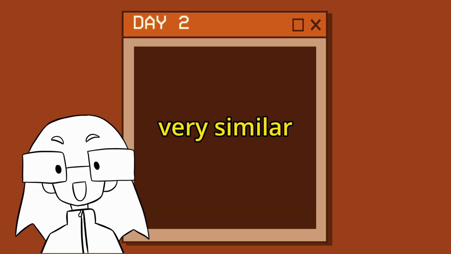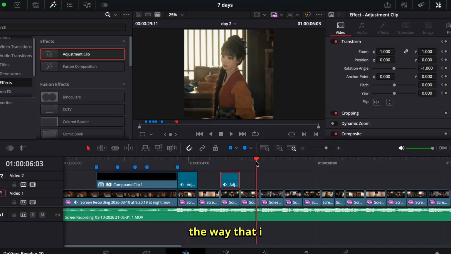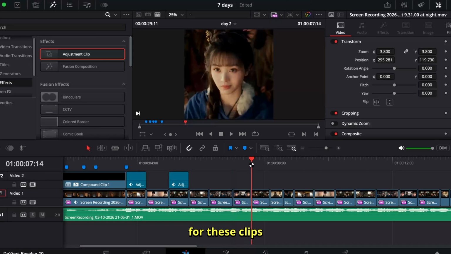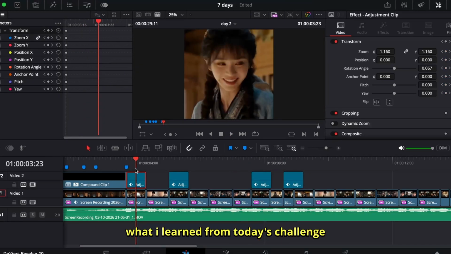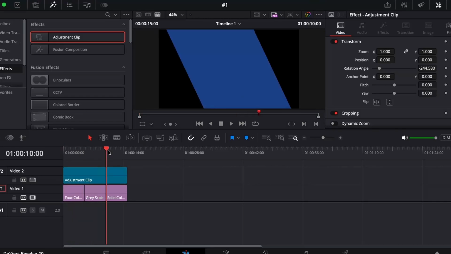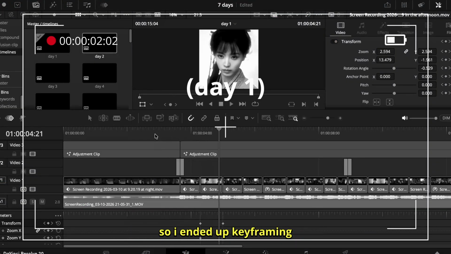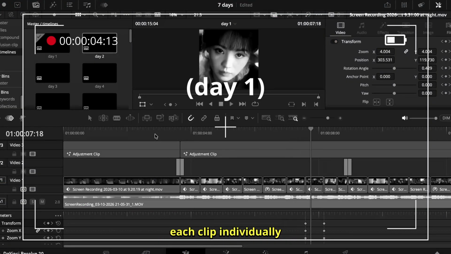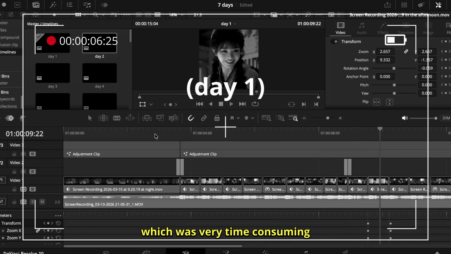It is very similar to yesterday's edit, but what I edited differently was the way that I zoom in and zoom out for these clips, which is also what I learned from today's challenge. It's the adjustment clip function which allows you to adjust multiple clips at once. I didn't know about this function yesterday, so I ended up keyframing each clip individually, which was very time consuming.